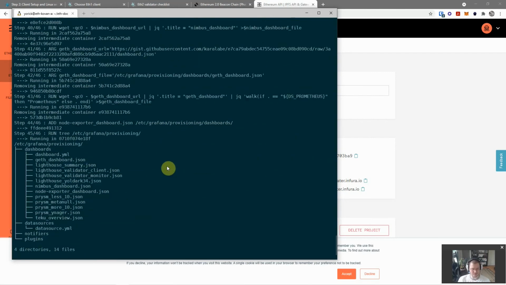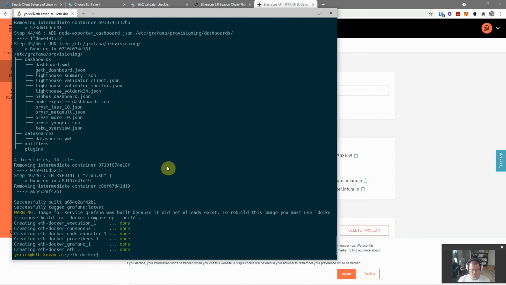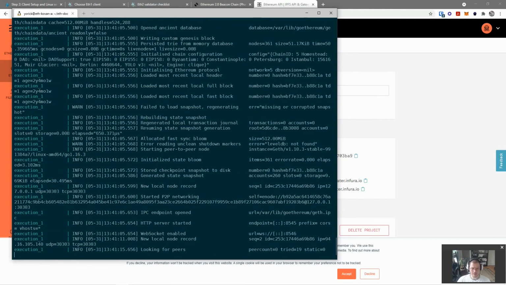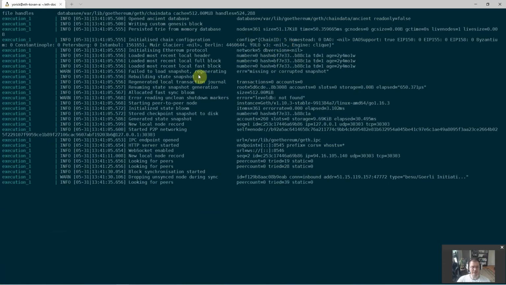Okay, so this is setting up the Grafana stuff, and it just ran everything. So, moment of truth, did this work? ./ethd logs -f. Let's look at the execution client. So this is Geth in this case. I'll make this a little bigger. So as you can see here, config chain ID 5. This is Goerli, which is what I want, right? That's important that I got the right one. And it's looking for peers, and it's starting to sync the Goerli chain.